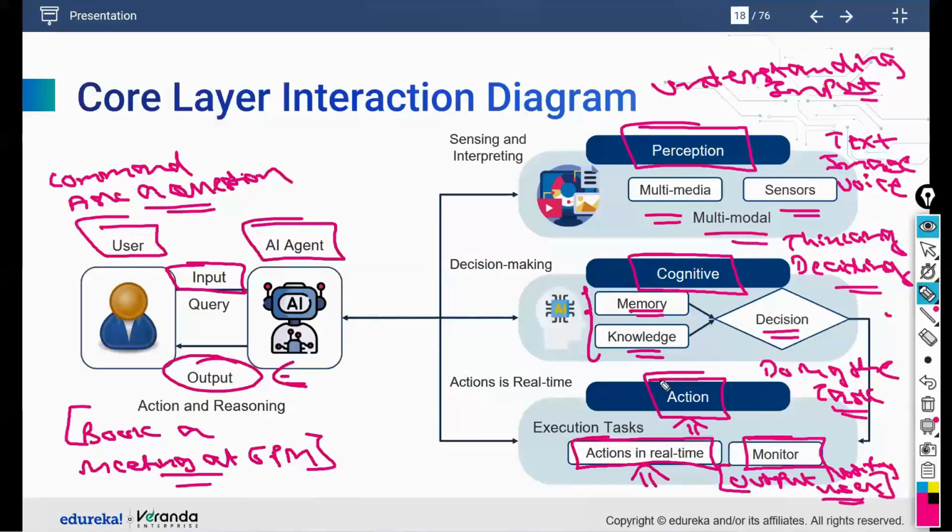Hope this makes sense to all of you. This is one of the interesting and very important concepts that we should be aware of. This is again one of the important things I just want to let you all know. So next, as we understood about perception, cognitive, action, and all these things, right?